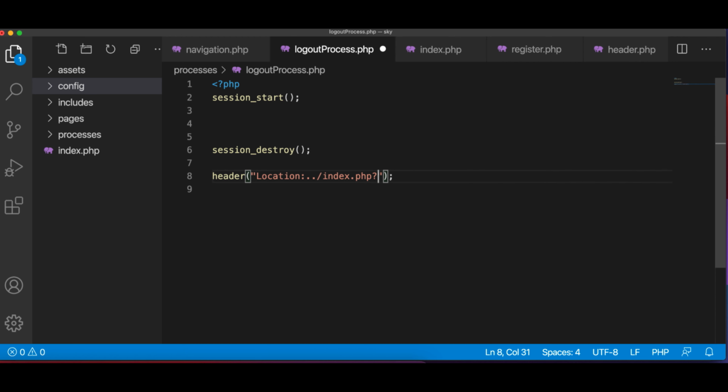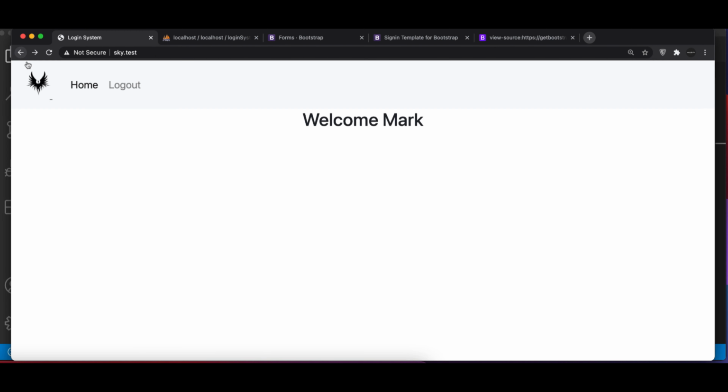We can say here, like, success equals logged out. All right, we save this. Now let's see what happens. So if I go to the browser here, I refresh the page and I hit log out, you can see we got login and register back and log in to access data, and we have this on the top.